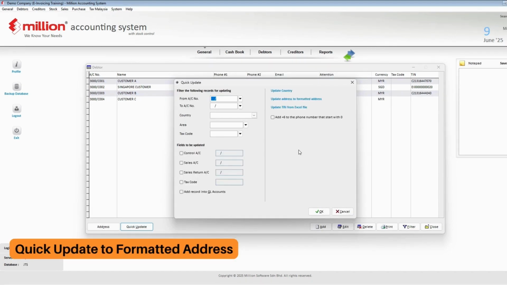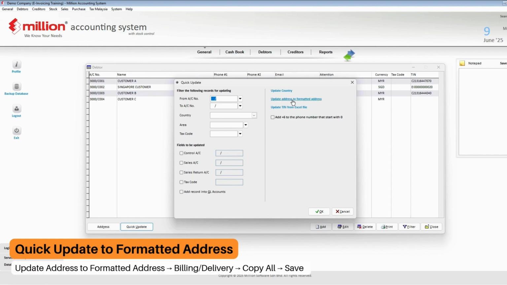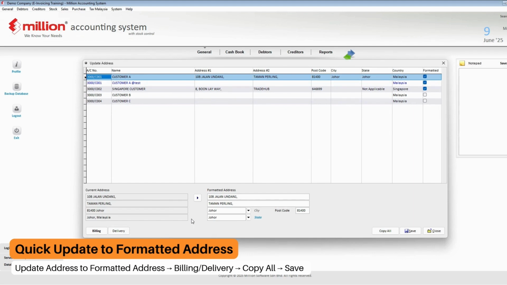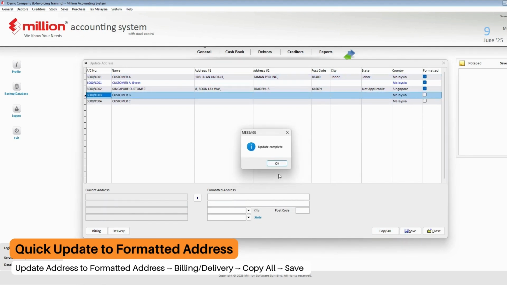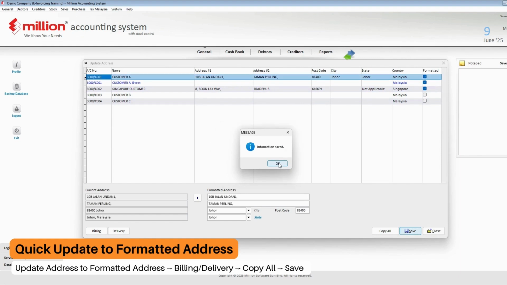So now let us enter into a quick update for address to formatted address. First of all, click on update address to formatted address. And then on this part, you can either format the billing address or delivery address. For example, if I would like to format the billing address, I can click the billing address. The second step is to click the copy all button and click yes. After the address has completed updating, you can press the save button and press yes.